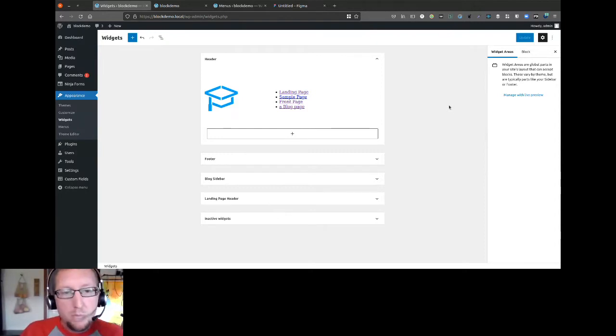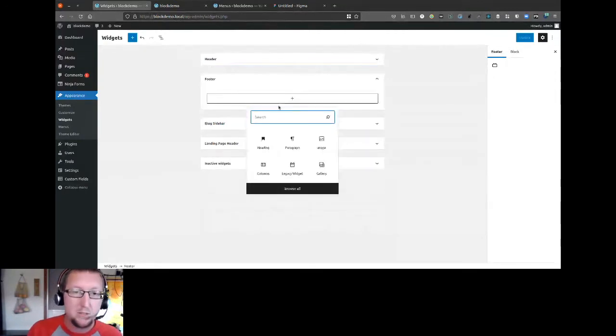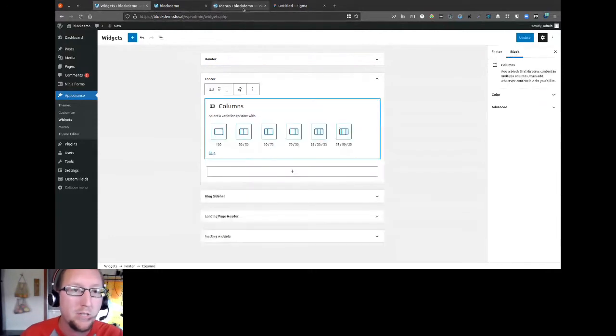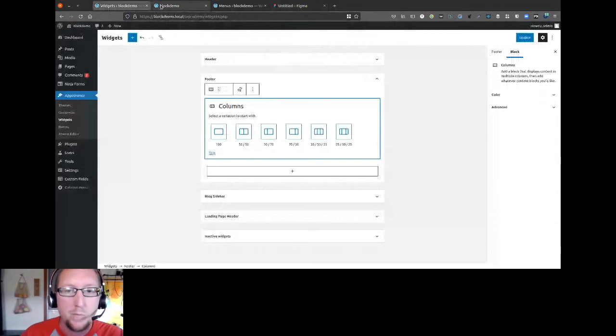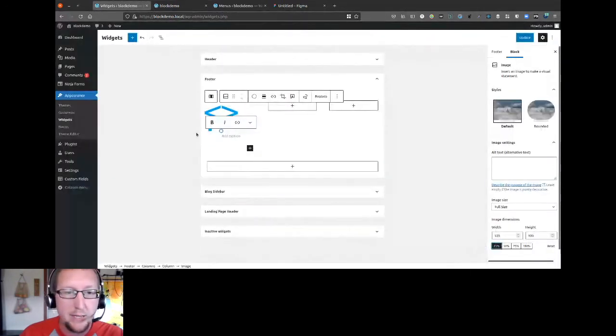So there's the header. Let's go ahead and add the footer. We're going to do the same thing as we did last time. So we're going to use the columns block, because if we look back over at our design, we can see there's 1, 2, 3 columns. So we're going to go in here. Thirds. The first column, I will add the logo again. So we're going to grab it from here again. Oh, there it is. Okay. Select it. We'll set the size to 25% again.